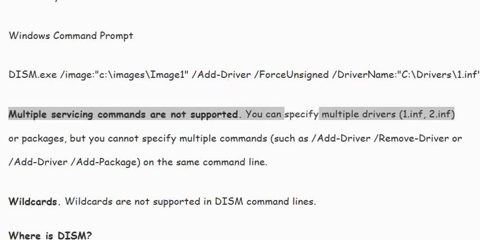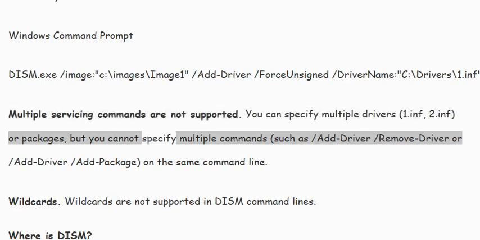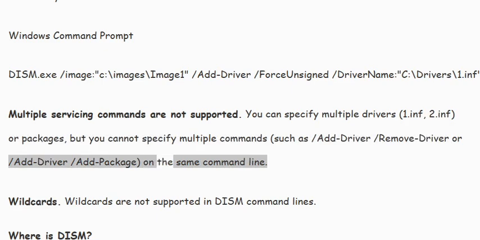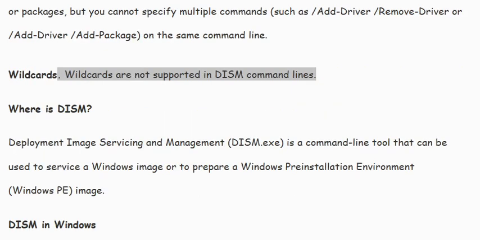Multiple servicing commands are not supported. You can specify multiple drivers, 1.inf, 2.inf, or packages, but you cannot specify multiple commands, such as a remove-driver or an add-package, on the same command line. Wildcards. Wildcards are not supported in DISM command lines.